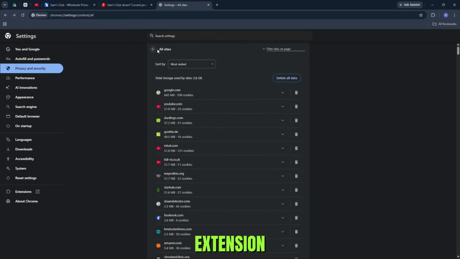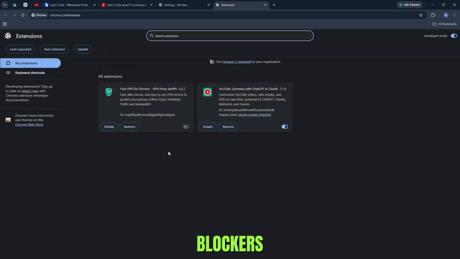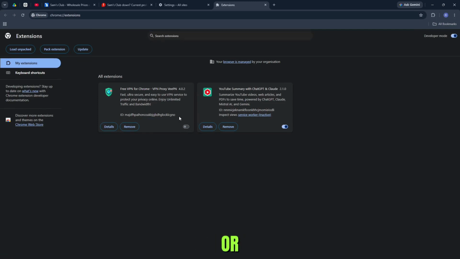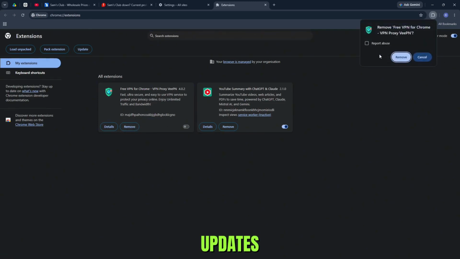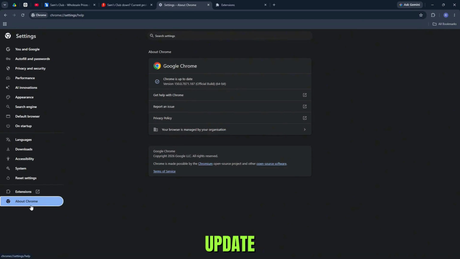Likewise, disable browser extensions. If you have enabled ad blockers, privacy tools or script blockers, you will need to completely delete or disable them. Next, check for browser updates. So navigate to this option, About Chrome. If you find any updates, just update it.